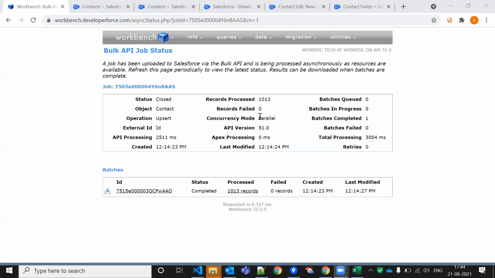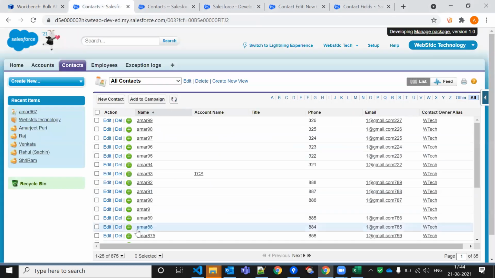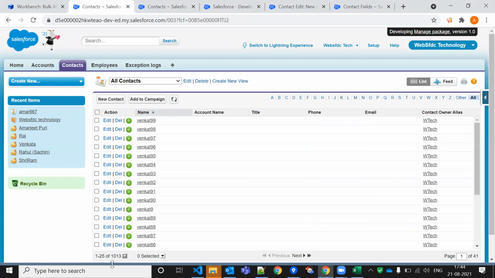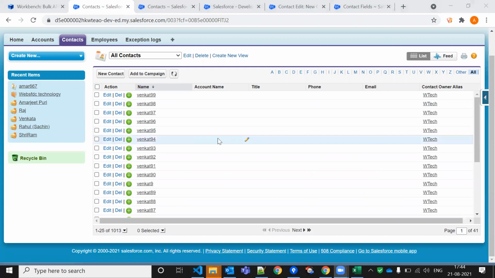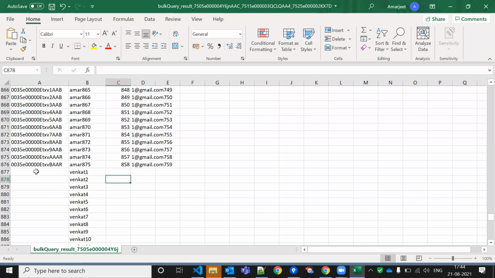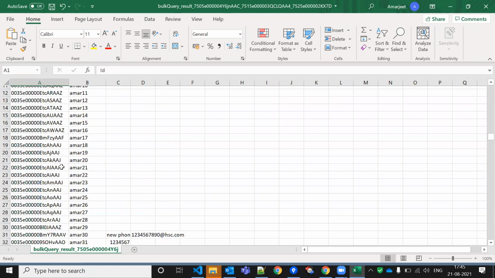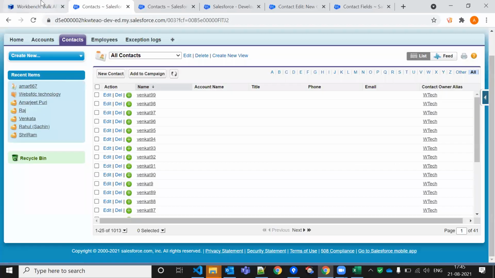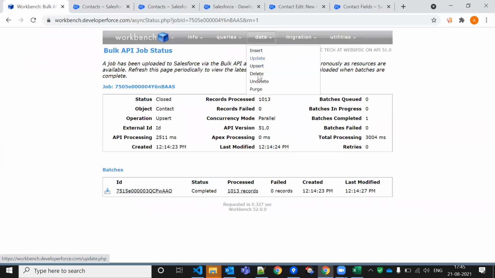So let me go to the Salesforce side. Previously we had only 875 records, and Venkat did not exist there. Let me check. It went from 875 to 1013 records. Venkat is also there now. So it updated the existing records, and it also created the records without IDs. So we can say it performs the action of both updation and creation. Upsert is a combination of update and insert.